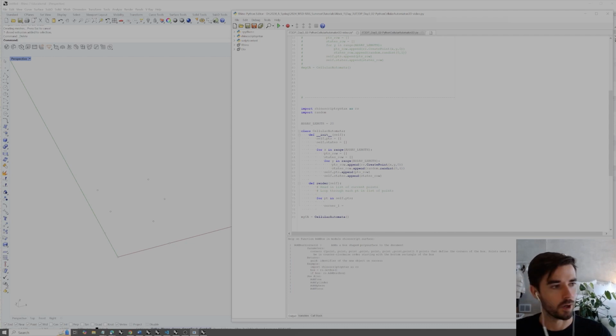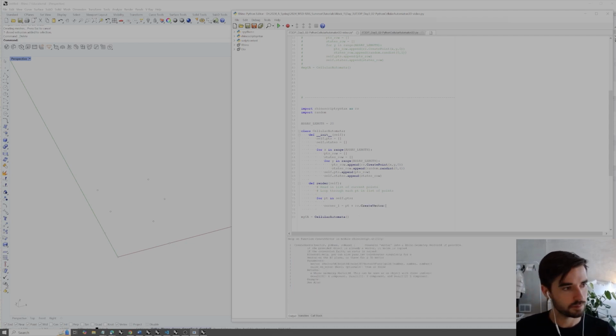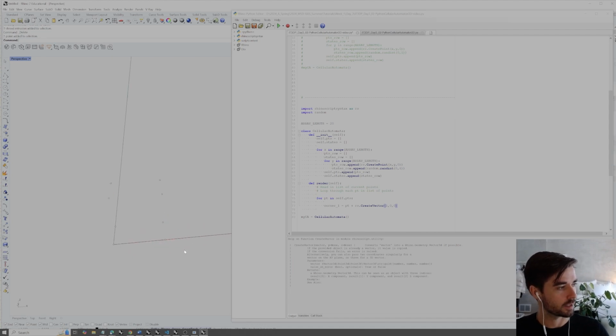What does corner 1 equal? Corner 1 equals our point plus some vector, so rs.create vector. What do we need to feed inside of here? 1 unit in the x-axis. So that's going to be 1, 0, 0. So our point plus 1 unit in the x-axis gives us that second point.